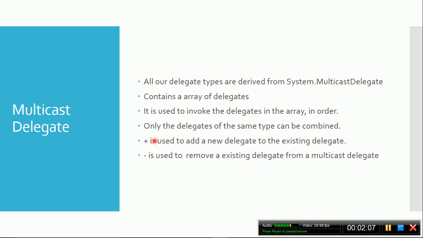And then the plus sign is used to add a new delegate to our existing delegate. It is similar to string concatenation. When we want to add a new string to an existing string, we put the plus sign and then we can add the new string to the existing string. Similarly, we can also add a new delegate to the existing delegates through this plus sign.